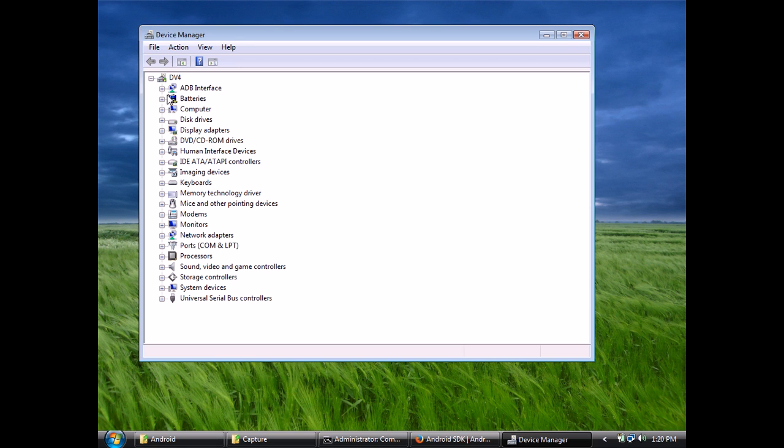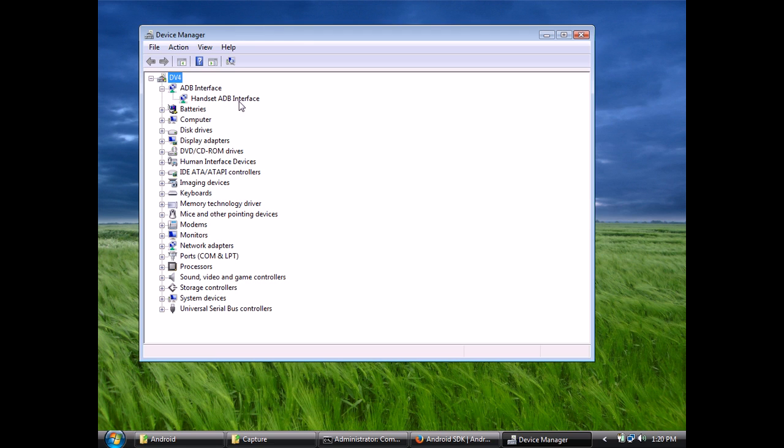Up here at the top, ADB interface, handset ADB interface. I don't know if all phones will have that same label or not. So now the computer recognizes my phone. So now we just need to be able to access the files on it.